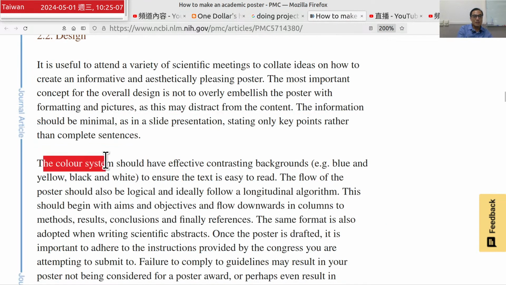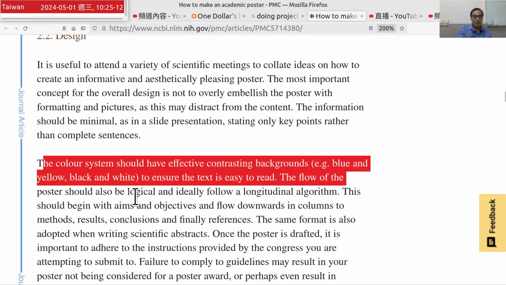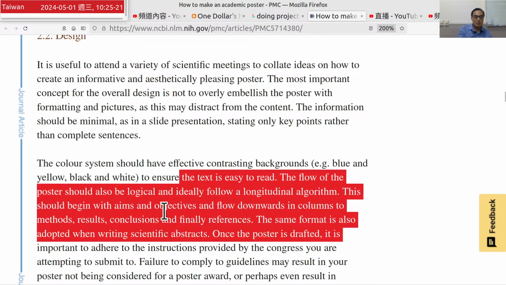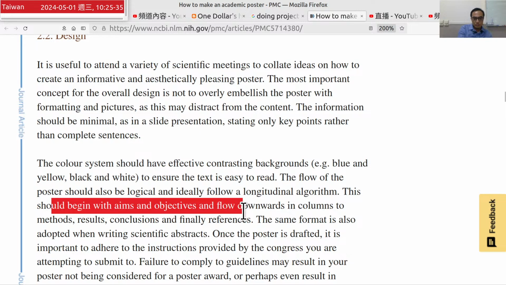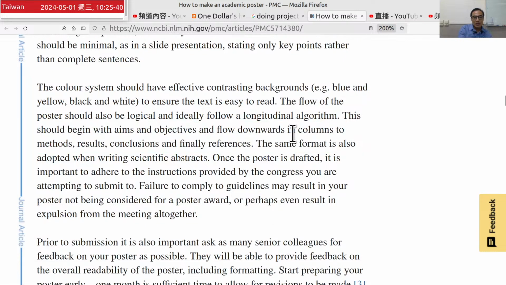Okay, the color system should have effective contrasting backgrounds, for example, blue and yellow, or black and white, to ensure that your text is easy to read. The flow of the poster should also be logical and ideally follow a longitudinal algorithm. This should begin with the aims and objectives, and follow downwards in columns to methods, results, conclusions, and finally references.